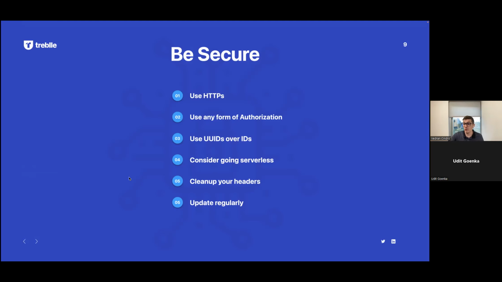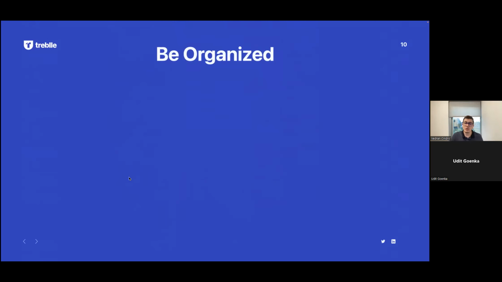And finally, of course, updates. I think that's kind of self-explanatory, but you should try to keep your dependencies updated. I've seen horror stories of keys getting leaked, data getting leaked, everything essentially getting leaked because of broken or outdated dependencies. For the next one, we are going to talk about being organized.